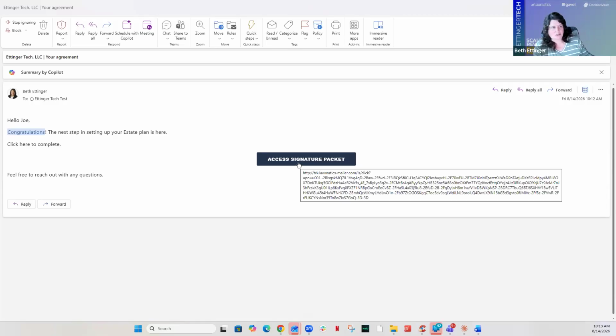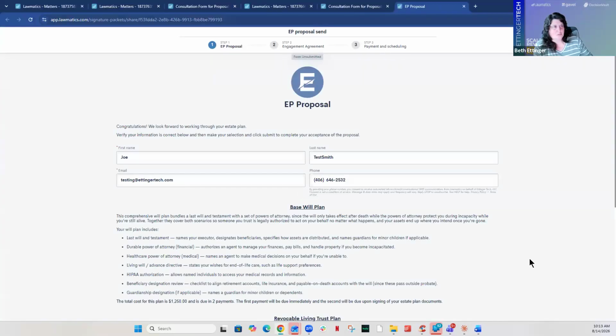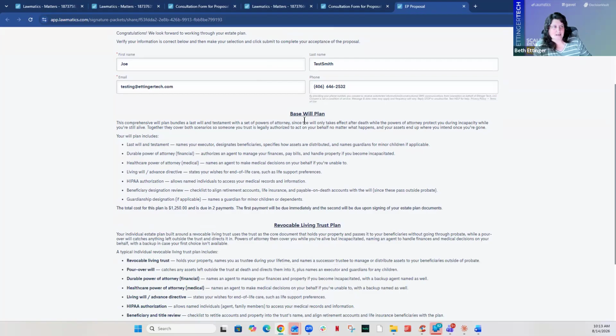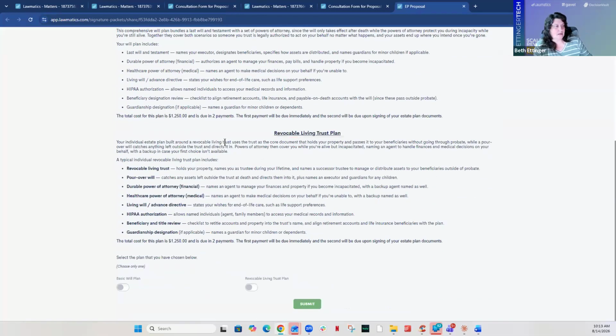This doesn't need to be a long, drawn out thing, but when we access the signature packet, it's going to open this up. And this is the client side. This is what the client will be seeing. So it says verify your information's correct. Here they verify. And here are the two options that I gave them, the base will plan and the revocable living trust plan. And it gives all of the information for this. And I did this kind of plain, but you can do all kinds of things in here. You can put pictures in here.